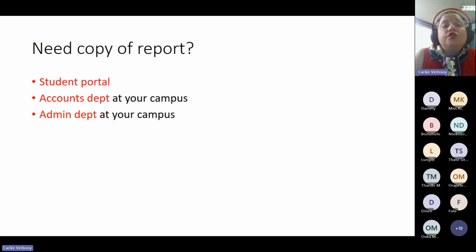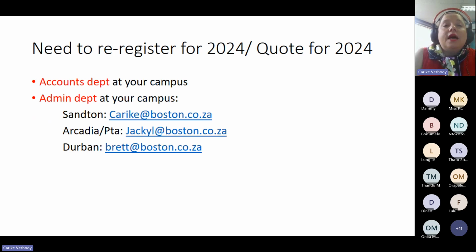Now, what do you need to do if you need a copy of your report? You can either go to the student portal, as explained, or the accounts department, or the admin department at your campus. Now, the accounts department at your campus, you have your email addresses. If you need an email address for the admin department at your campus, Santon, it's myself. For Pretoria, it is Jackie. And for Durban, it is Brett. So you can just email them. And if your account is not in arrears, they will be able to provide your report to you.